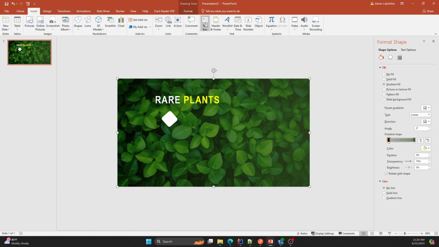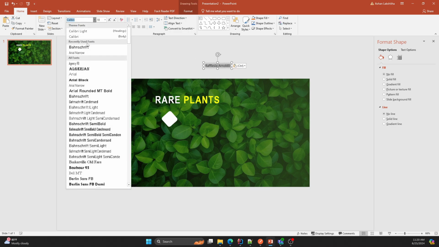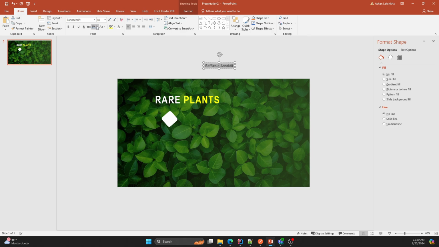Insert another text box. Type a subheading. Change the font size, and increase the gap between each letter. Change the font color. Place it next to the white rectangle.